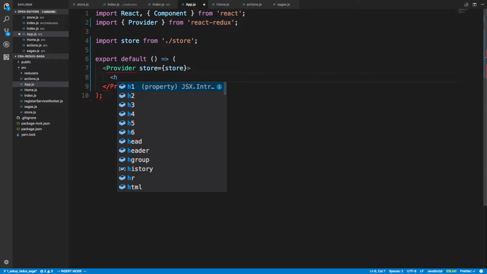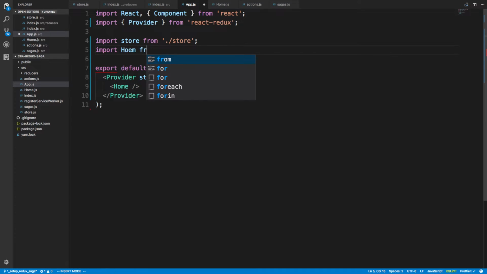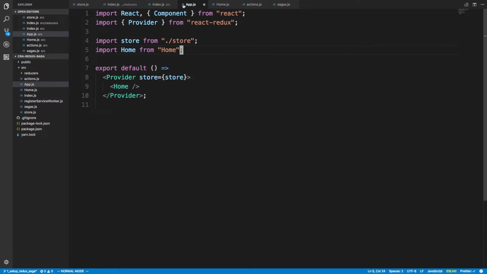So let's go ahead and create a component, and I'm going to import Home from home. For now, let's just put a hello world: import React from React, export default. Alright, so we are adding it in, so now Home has access to it, but we don't actually have any reducers and no sagas as of now.